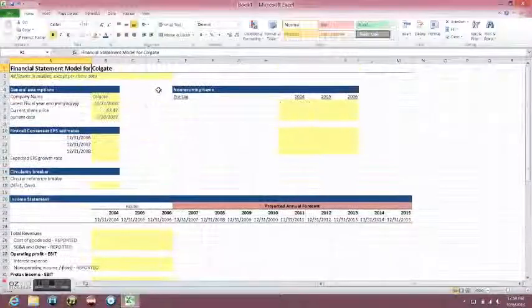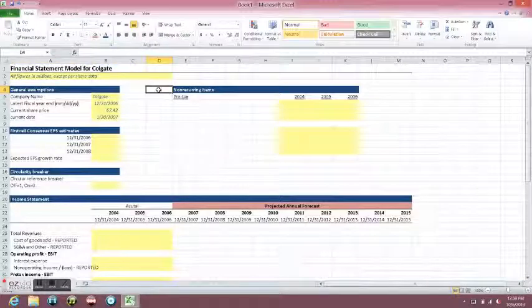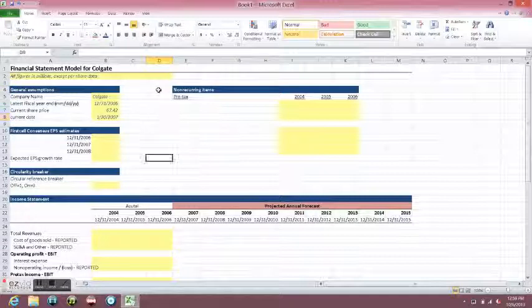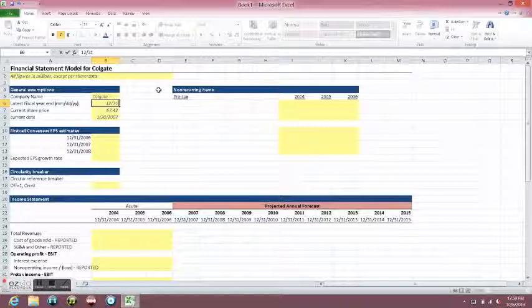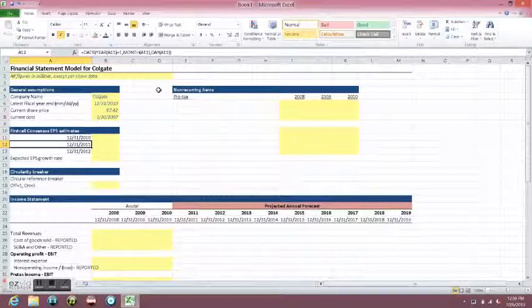Now let me bring your attention back to this date thing that I was talking about. Let's just say you're doing a financial statement model for a company in 2010. Assuming their fiscal year ends 12/31/10, watch what happens. See what happened? It changed the dates over here, and it changed the dates over here. This makes it so much easier for you. You skip like 3 steps in just one shot.